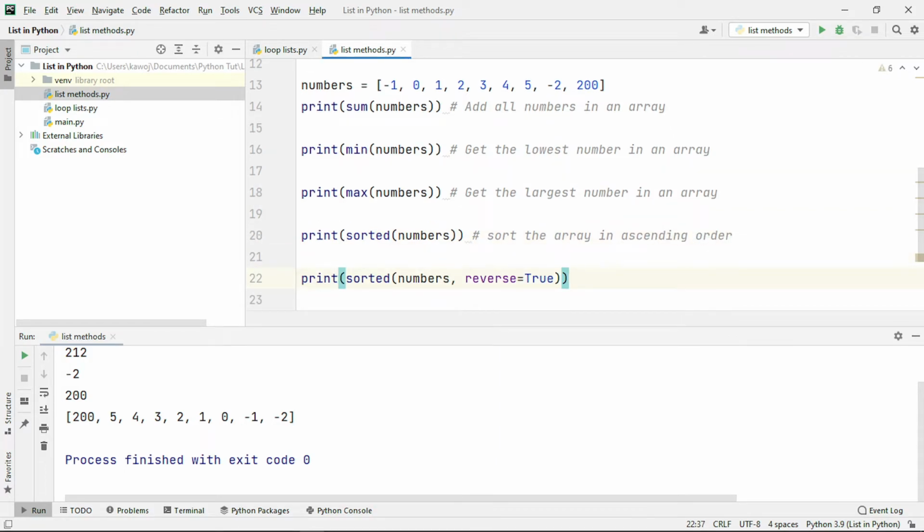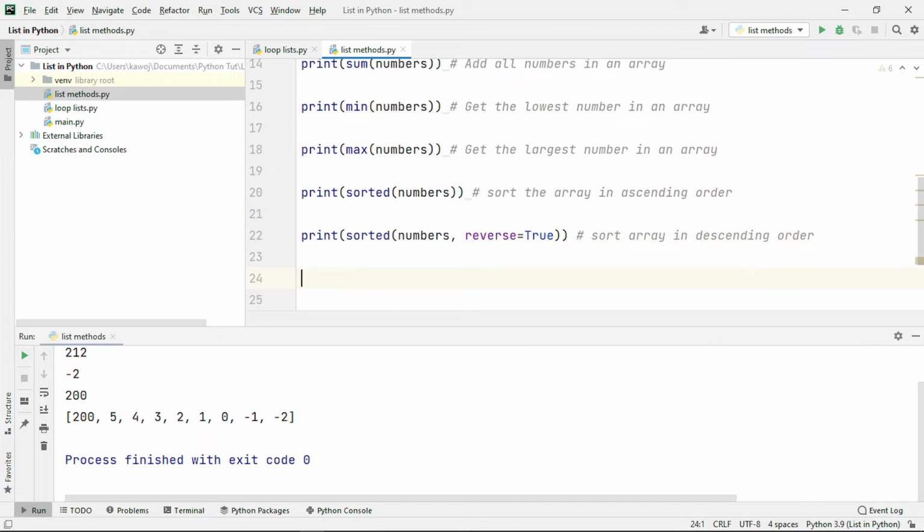So sort array in descending order. Now that is how it works. So let us move to another one.